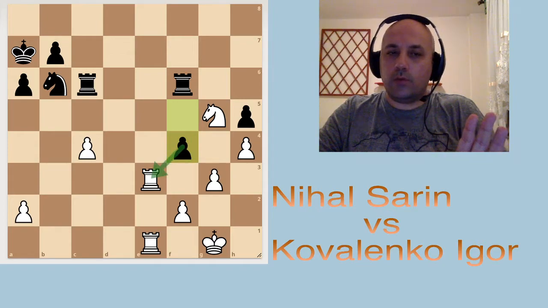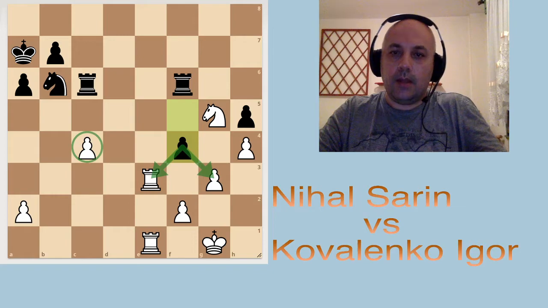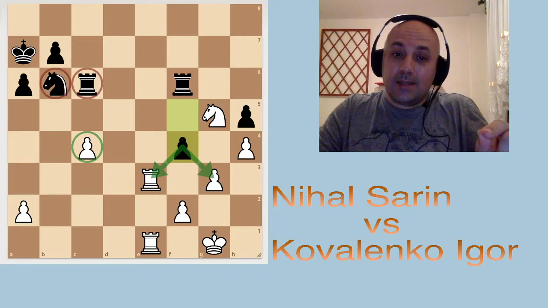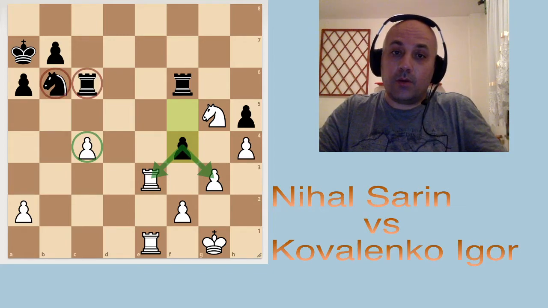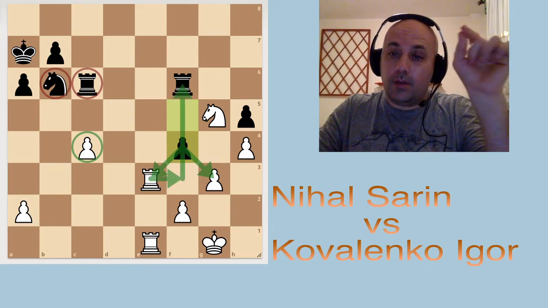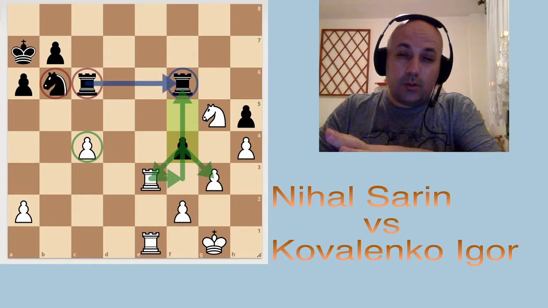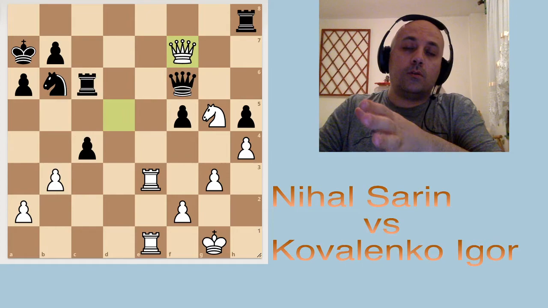This guy we don't have to rush. It is attacked twice, it will fall, no doubt about that. But here, White doesn't have this trick because the f6 rook is protected. But compare this with what happened in the game. It's a little bit complicated, but I'm trying to explain so that you can understand.